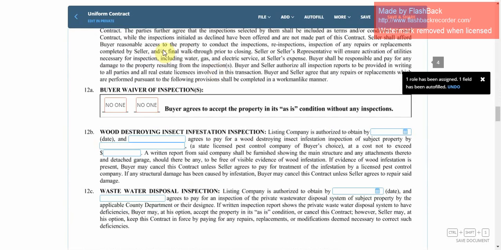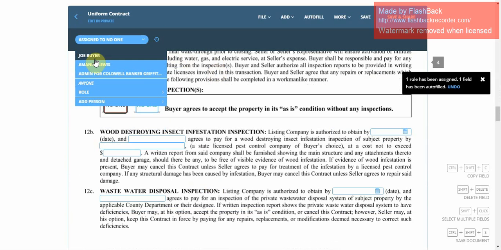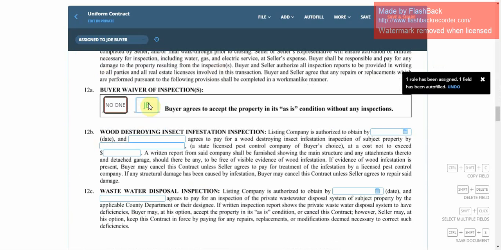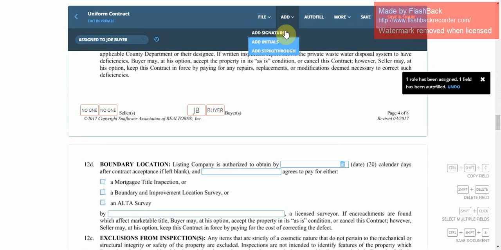If you wanted to add a signature, you could click on this box and say assign field. Maybe they don't want to get inspections and you just click on Joe Buyer and his initials show up right there. Up here, you can add signatures and initials and all that stuff.